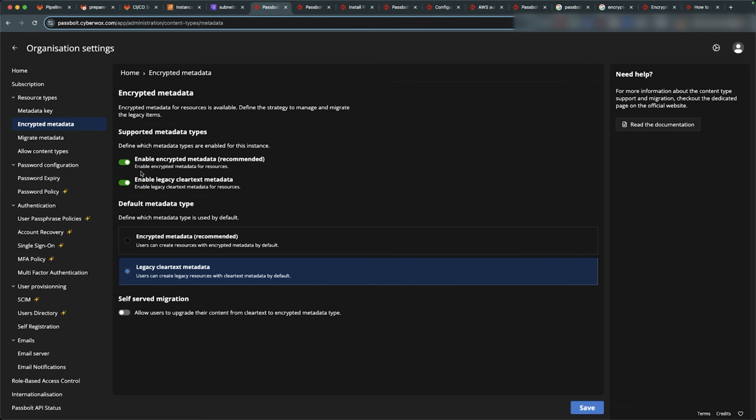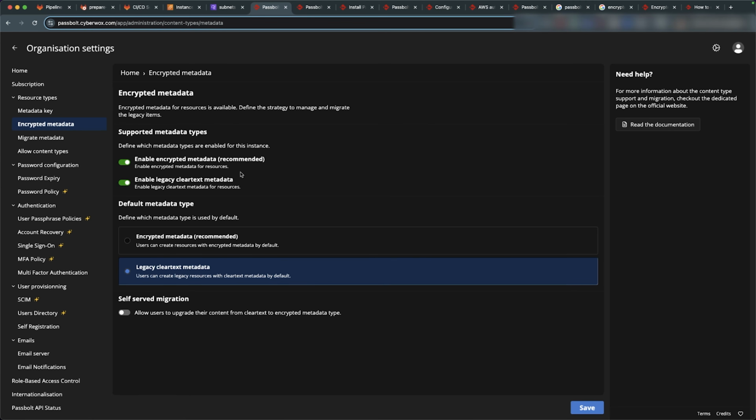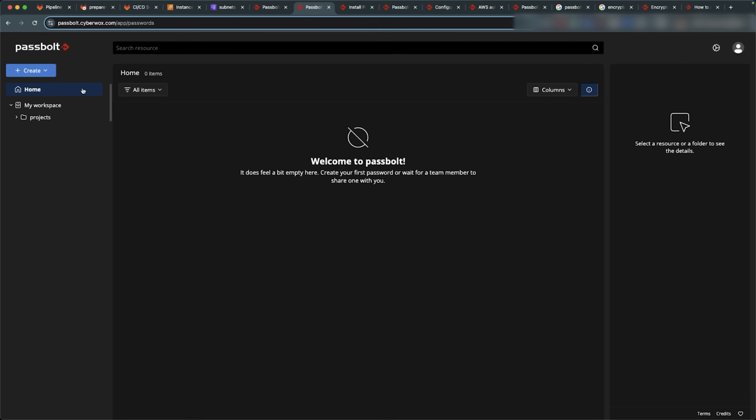Of course, that's not recommended in production, but for the sort of interaction we're building here, let's make sure that we enable legacy clear text metadata so that we can actually allow users to create legacy clear text metadata for this interaction. So we can save this and go back here to Passbolt and create another resource.